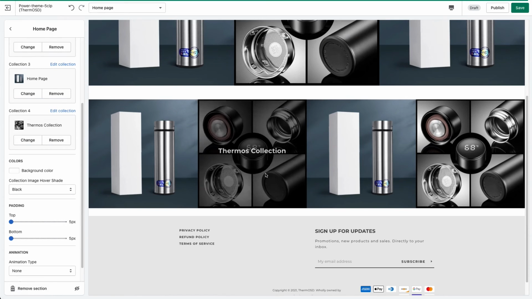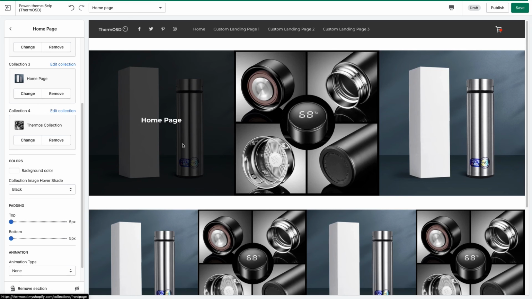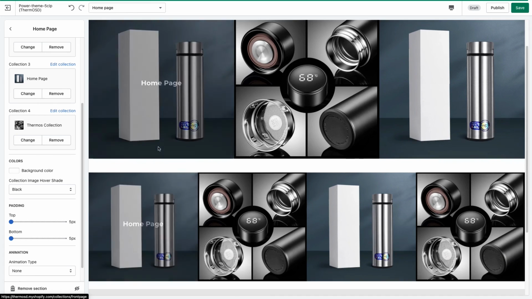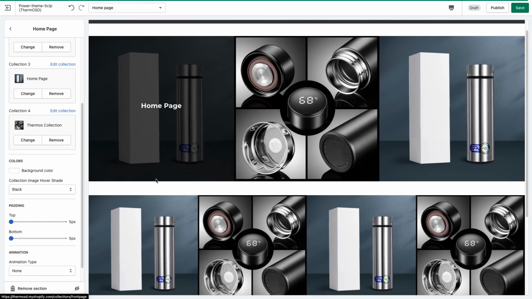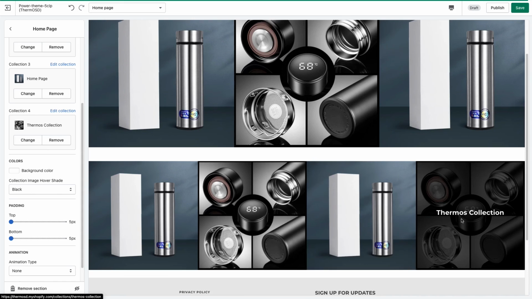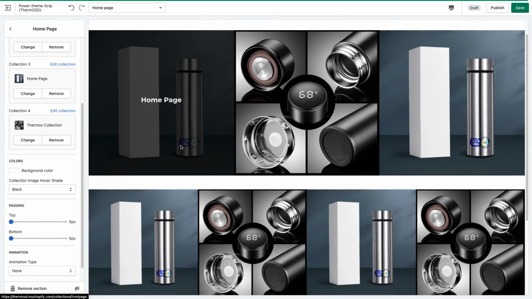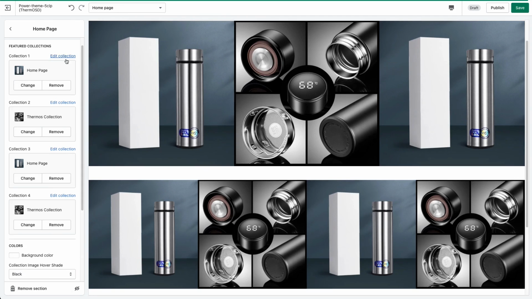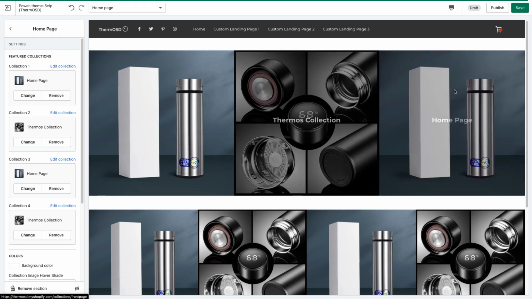That pretty much does it for these collection sections. These are pretty simple, but if you have a bigger store with multiple collections, then these are definitely a great addition to your homepage, or maybe even the bottom of a sales page as well, if you want to let people know about your other products. But yeah, so that is the collection card sections, and that is the end of this video.